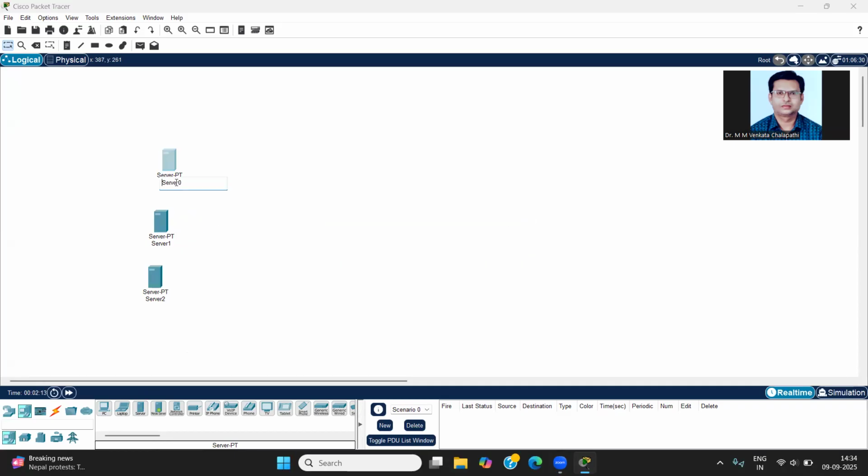One server will act like DHCP. Let's name it. This server is going to act like DNS, and the last server is going to serve as a web server or web service, whatever. And now they were connected to a switch. So go to network devices, consider a switch.